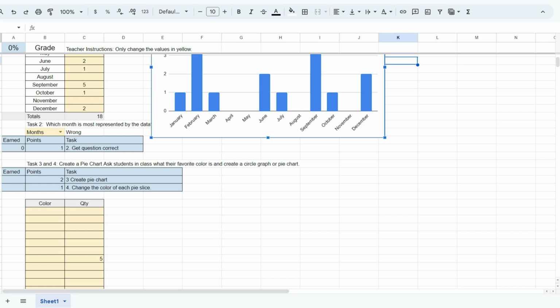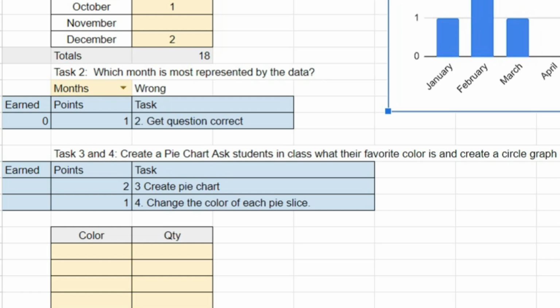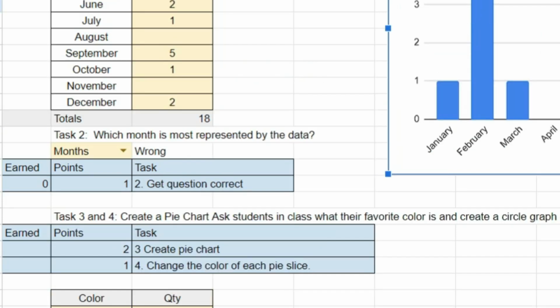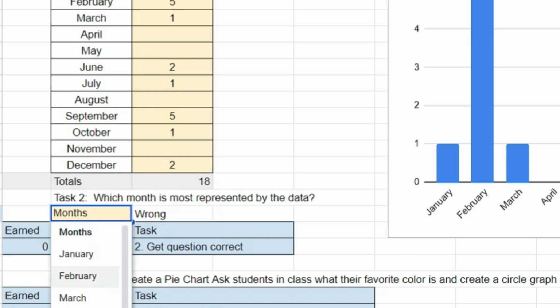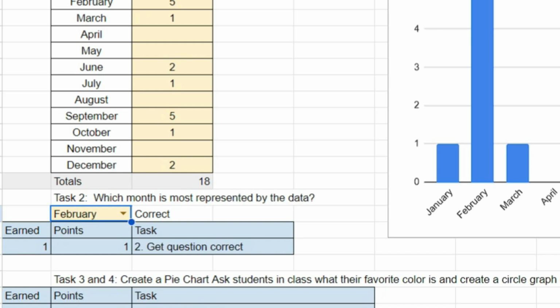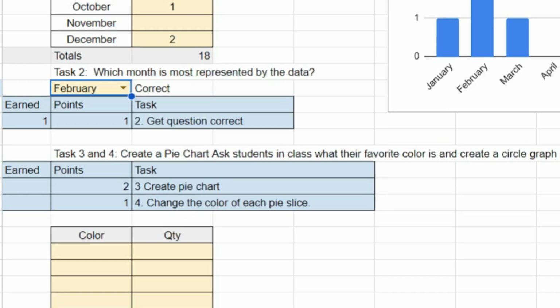Okay, let's go down. Next, task 2. Now we're looking at the data and making sure we can get information from it. So which month is most represented by the data? There's a message right here. This says it's wrong because you haven't given your answer. So let's take a look. Which month is most represented by the data? So we have February and we have September. So both should be correct. February, oh yeah.